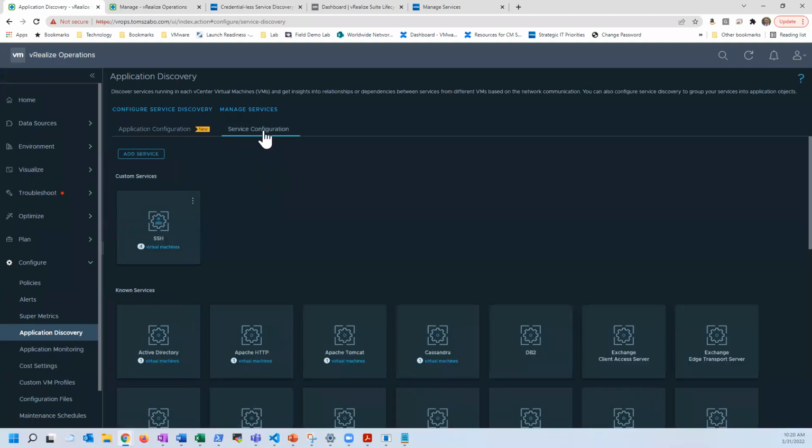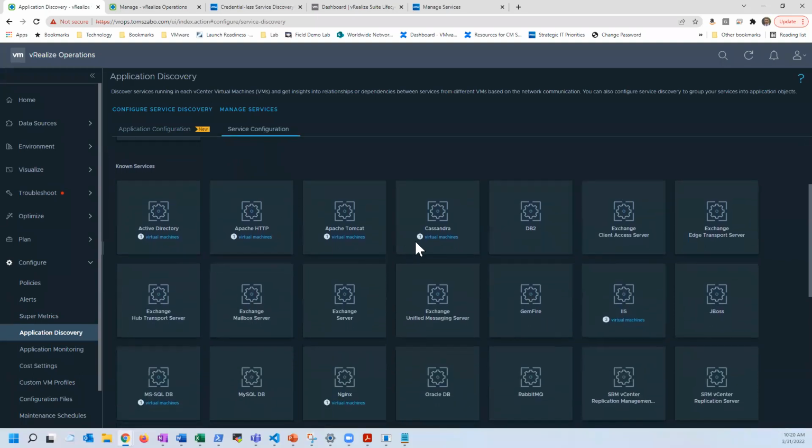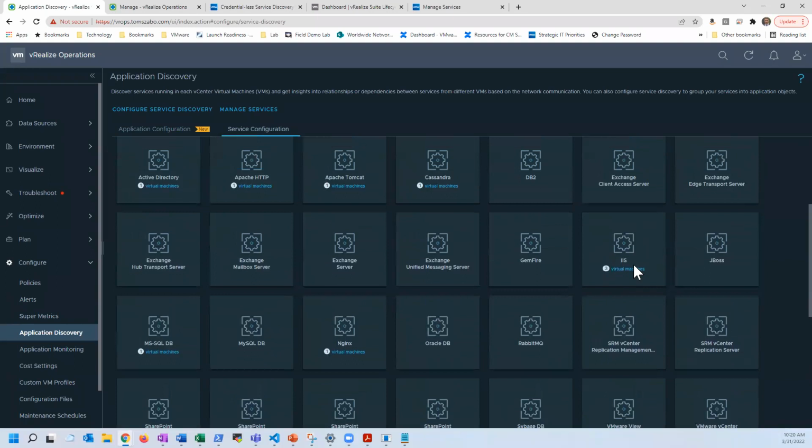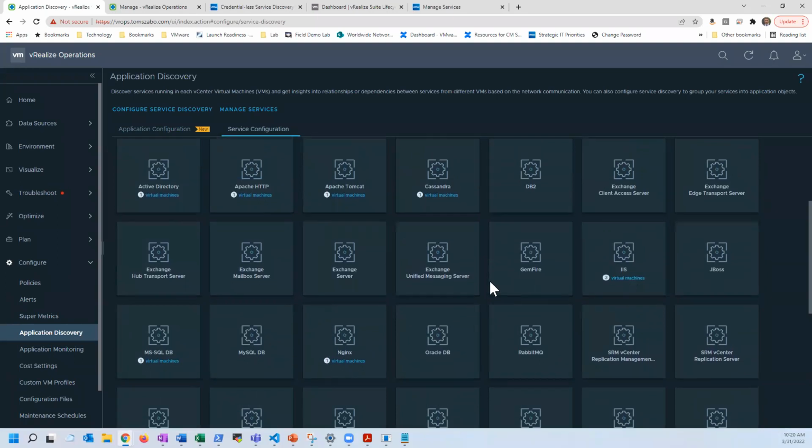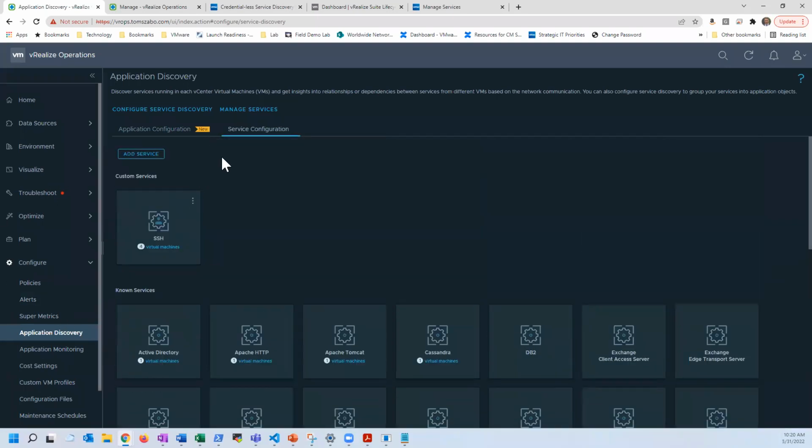Then if I come here, service configuration, you can see these are the out-of-the-box services that are supported. And you can start to see I've got some details already around how many virtual machines are running these particular services in this environment. We click Manage Services.